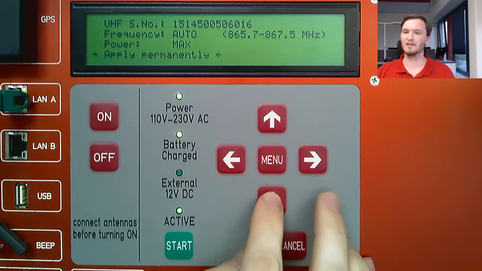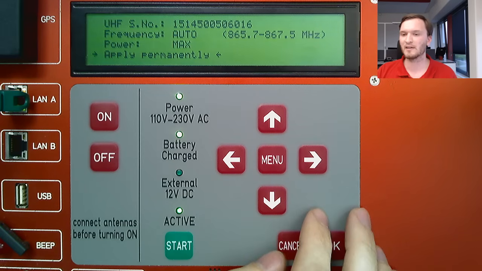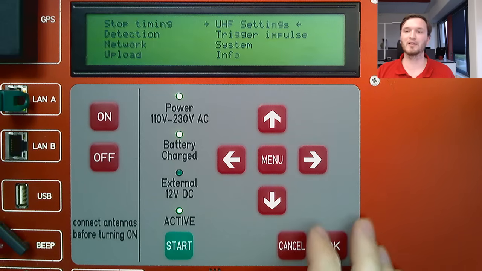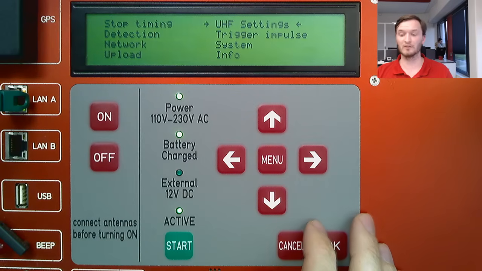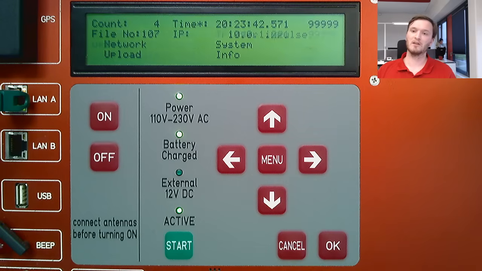to actually read. You can choose to apply the settings permanently, or if you just exit the menu, it will only apply them for the time the decoder is turned on. When you turn it off and on again, these settings will reset. So that's our passive timing.